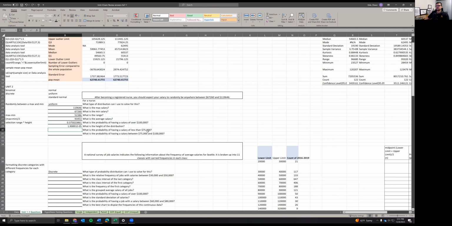Then what's the probability of having a salary of less than 75,000? Once again, selection times height. So we're going to do equals 75 minus the minimum value, which is right here, times the height of the distribution. So it's going to be about 14.77%.